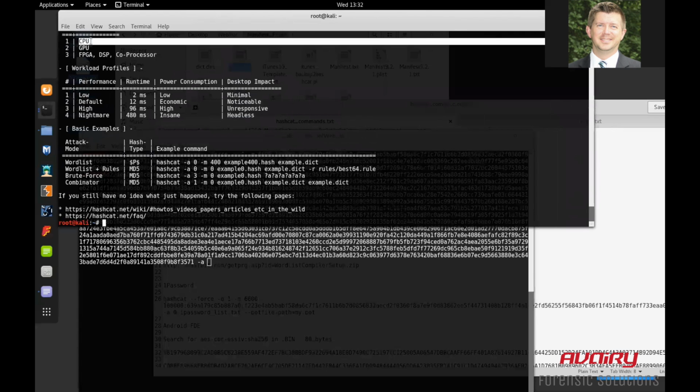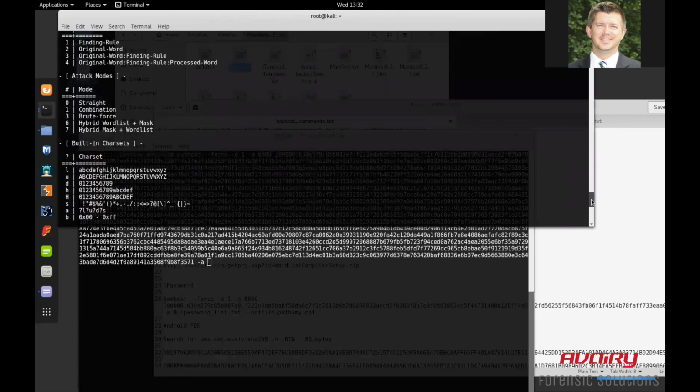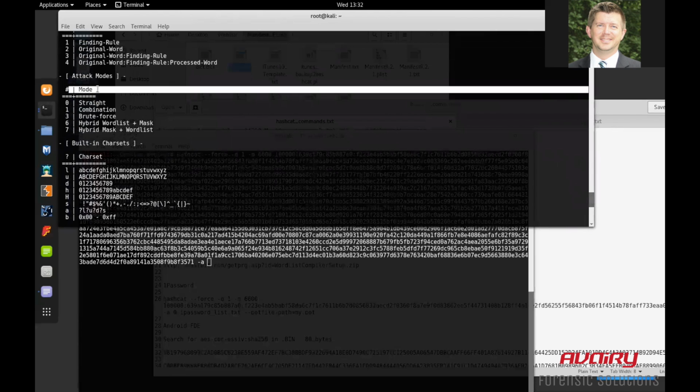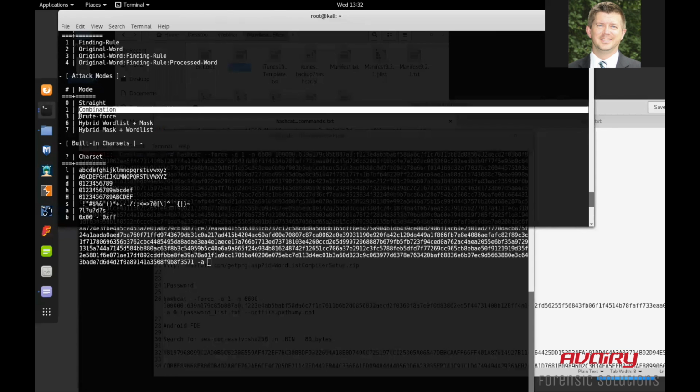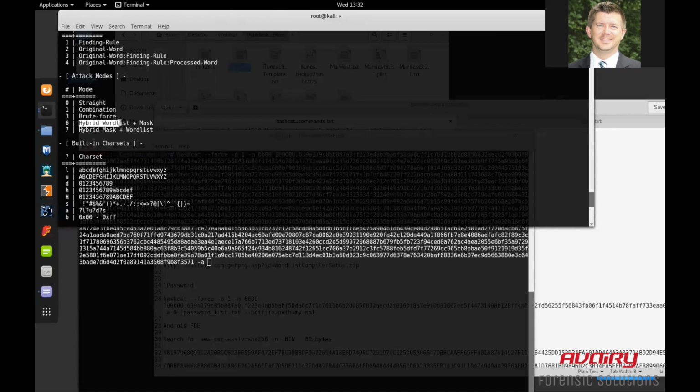You can see the types of devices it uses here, and I'm going to slide up right to here. These are the attack modes that we're going to go after. This is a straight attack. What I mean is I'm going to use a dictionary against this. They call it a straight attack, but I'm going to use a dictionary. You could use a combination. You could brute force it. You could use a hybrid, which is a word list and a mask, which is a brute force, or hybrid brute force and a word list.